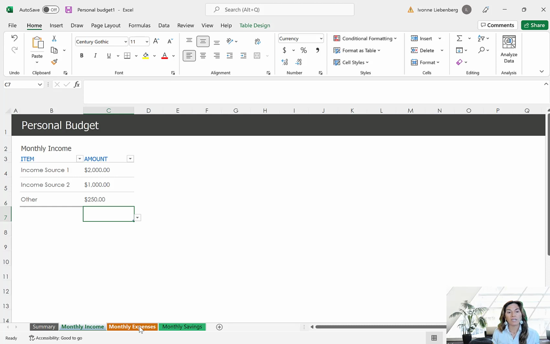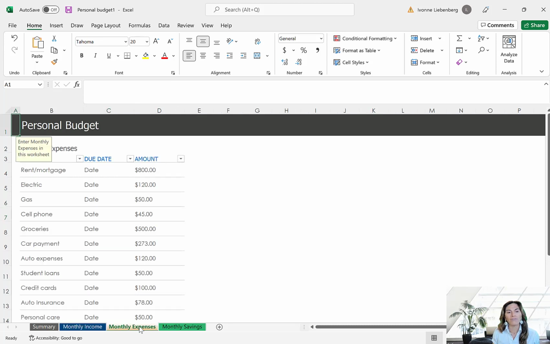So go to the orange tab on the bottom of your screen. All right, here we have a list of potential monthly expenses. All of these are not going to apply to you.